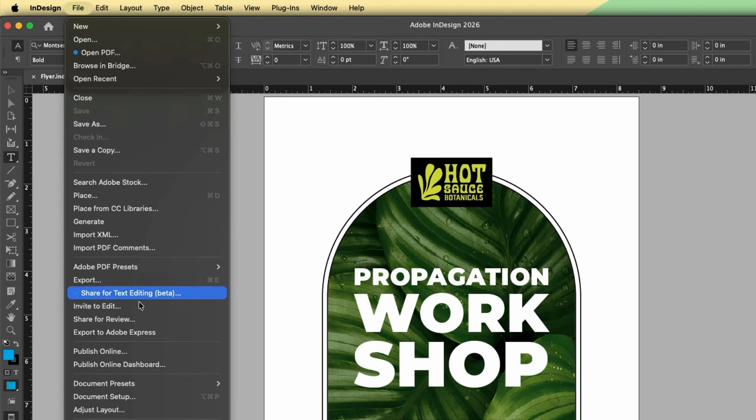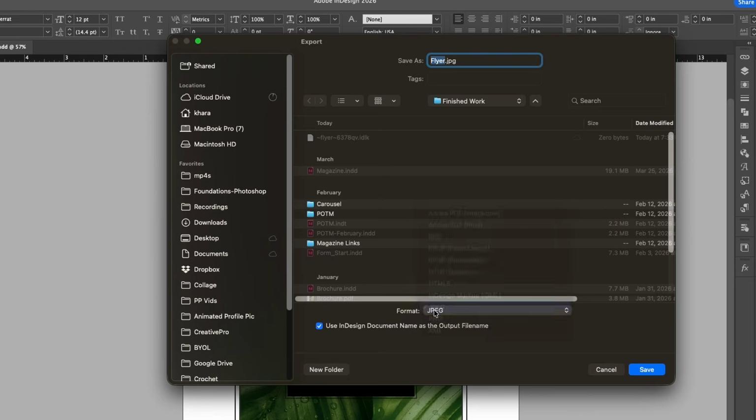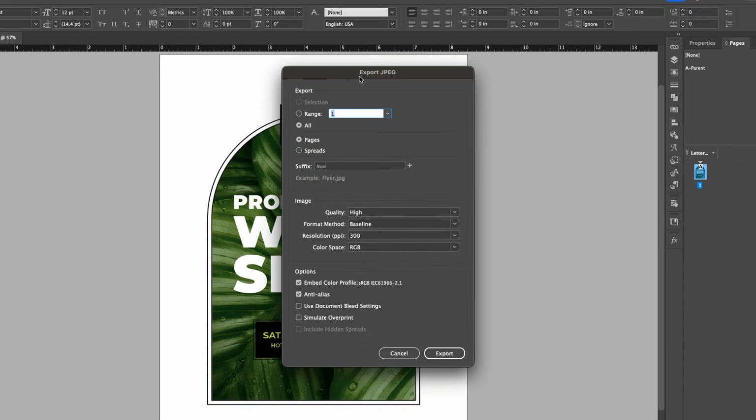We're just going to go to File, Export. Down here under Format, we're going to choose JPEG. Call it whatever you want. We'll go ahead and hit Save. And here we're going to need to give it some settings. So we only have one page here, so we can just export all.